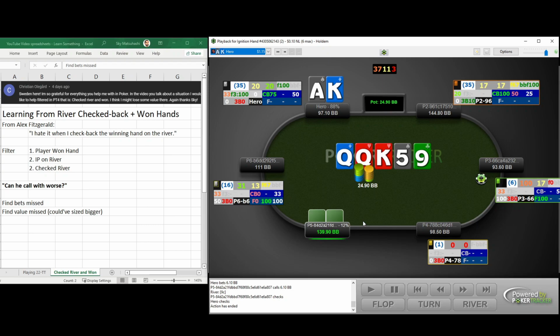The action step that you need to do is run these filters for yourself and review somewhere between 10 and 30 hands. Find out how many value bets you missed, how many times you bet just too small and you could have squeaked out more value, like I could have done on the turn in this hand. And I hope you improve your value betting, especially on the river.